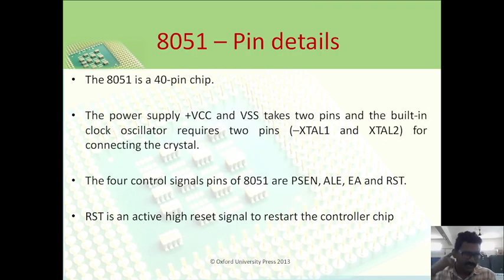For the 8051, the power supply is VCC, 2 pins, and VSS, 2 pins. The built-in clock oscillator requires 2 pins, XTAL1 and XTAL2, for connecting the crystal. The 4 control signal pins of the 8051 are PSEN, ALE, EA and RST.